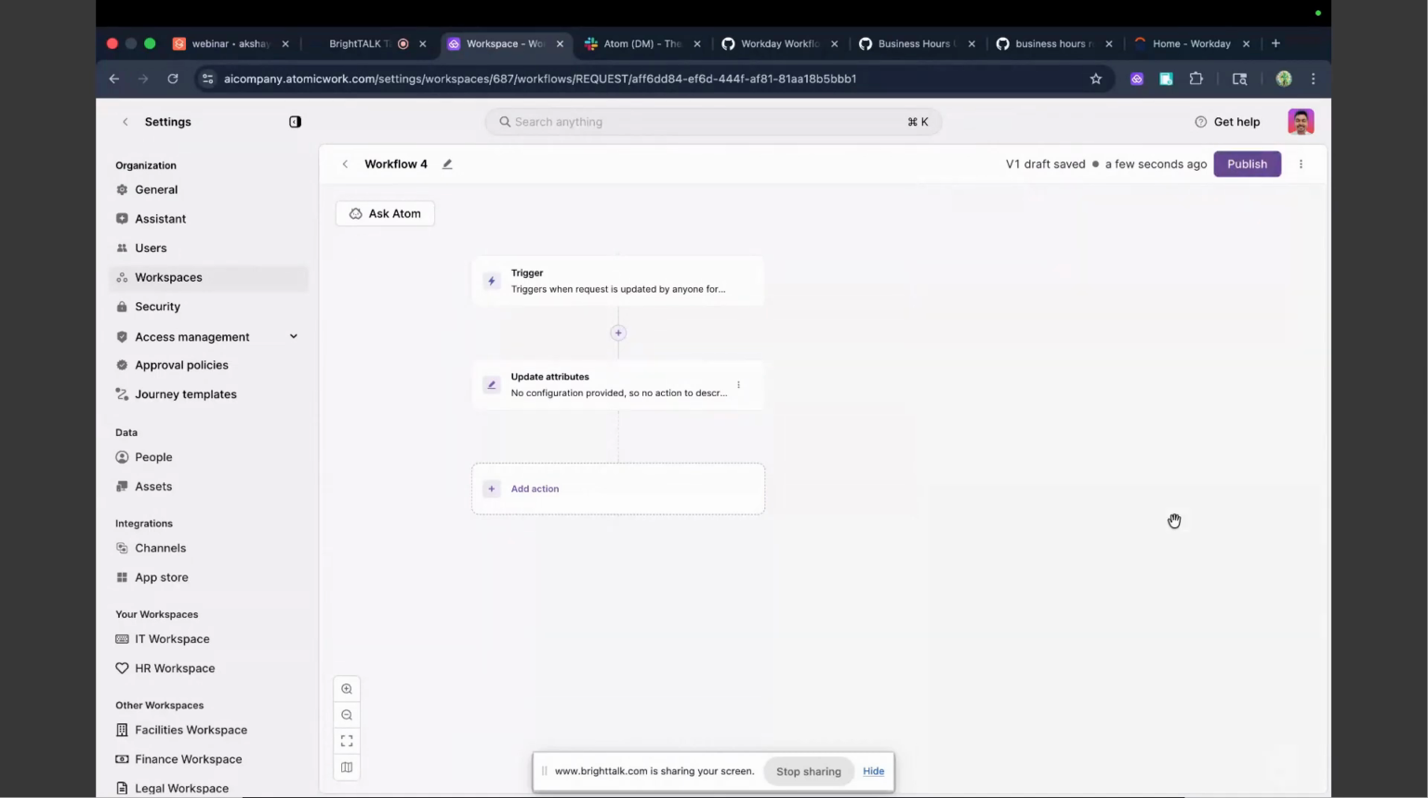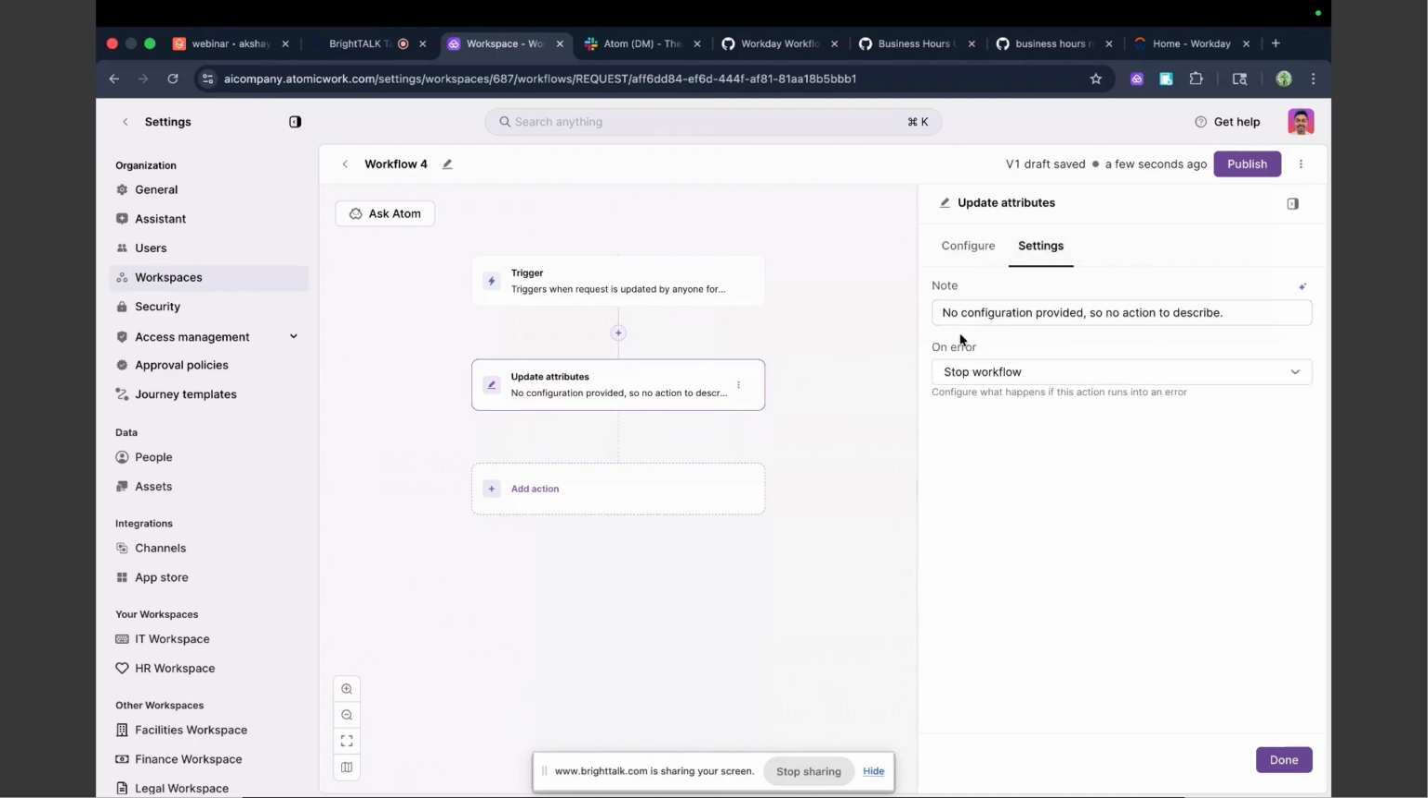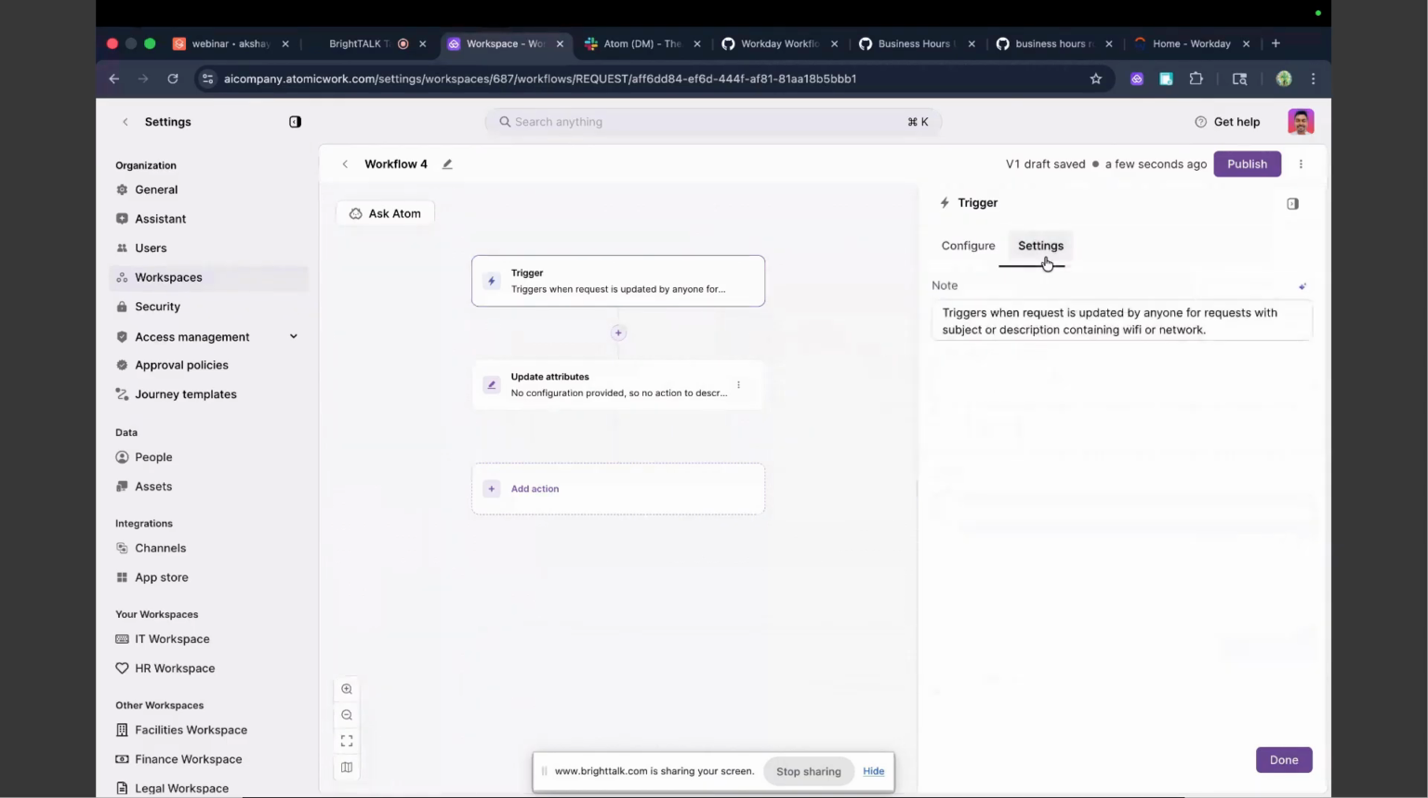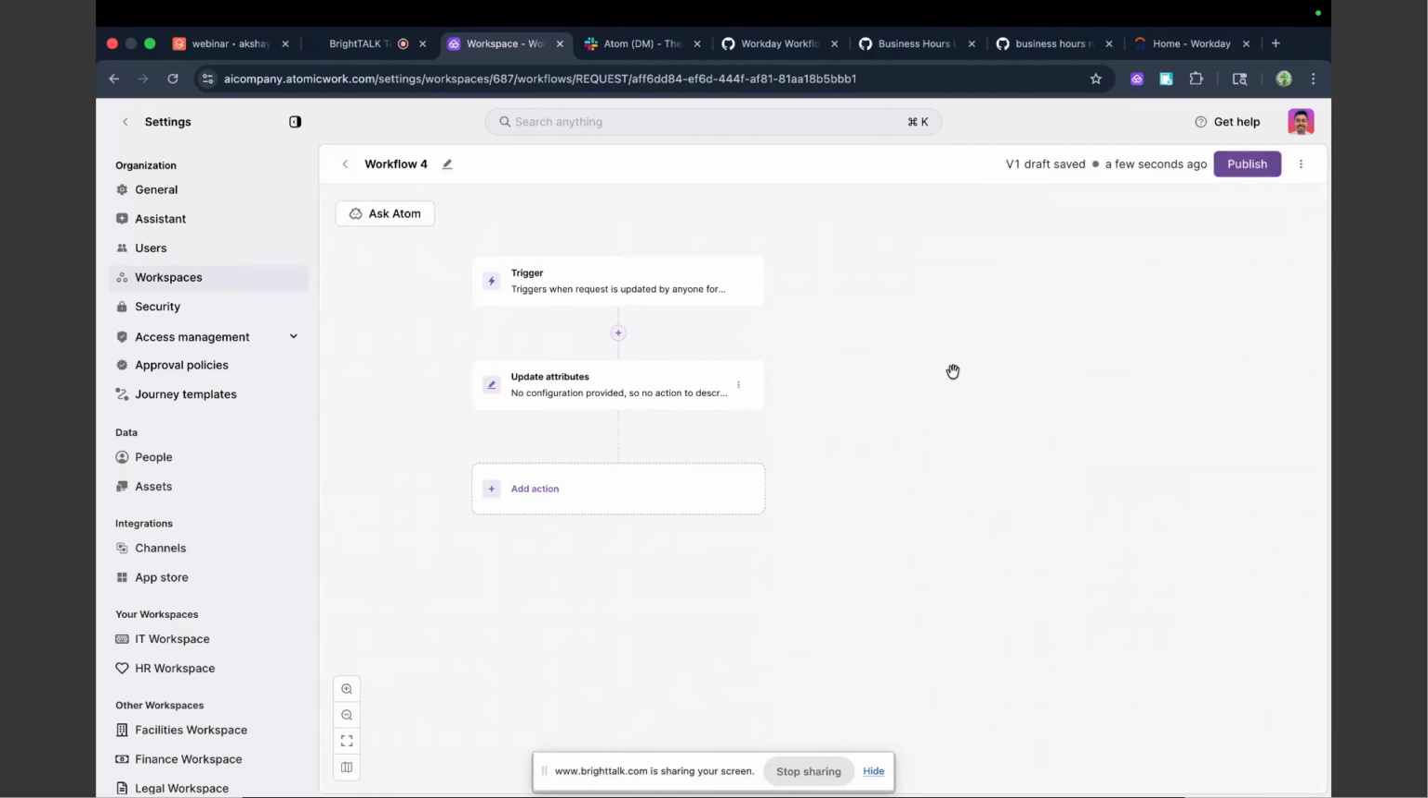Another interesting thing you might have noticed is that for each of these actions, you can already see a description being generated which accurately defines what the action does. This one says no configuration because it was fairly straightforward. But for the trigger, it says triggers when request is updated by anyone for request with subject or description containing Wi-Fi or network, which describes what this action does. One important and pretty cool capability in our workflow builder is that we take the pain of writing documentation away.